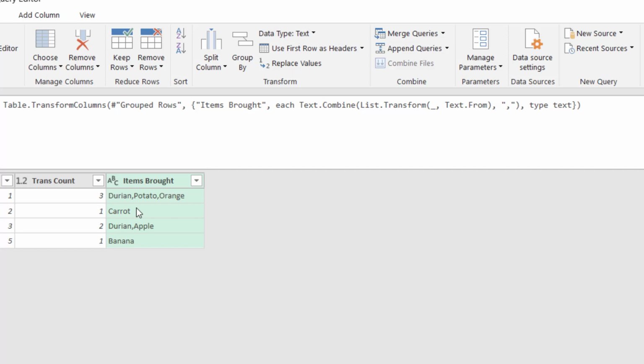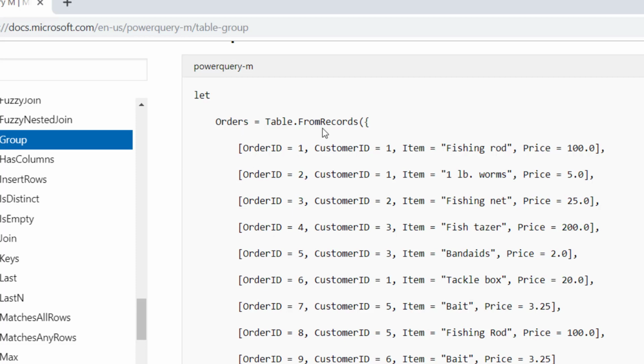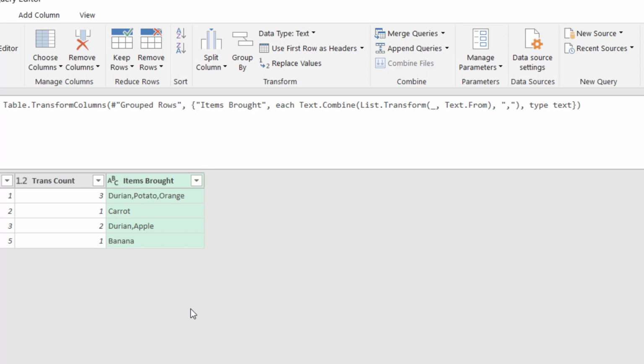So we can do many things with Table.TransformColumns and Table.Group. So do watch this several times. You get a better understanding. The best thing is that you create your own data. So you have this list right here. Copy this down and then paste it here. You've got to understand what is Table.Group.